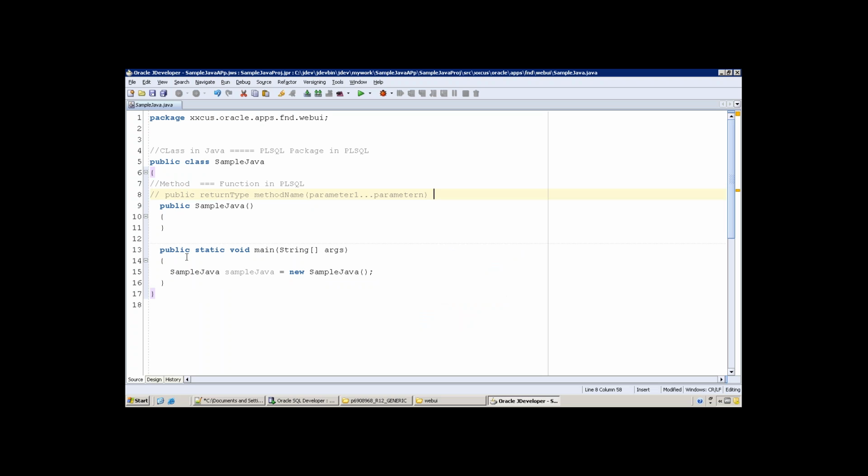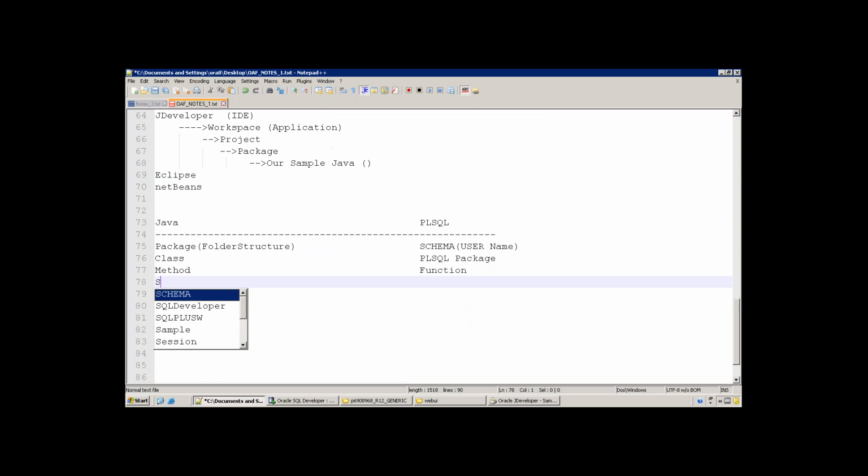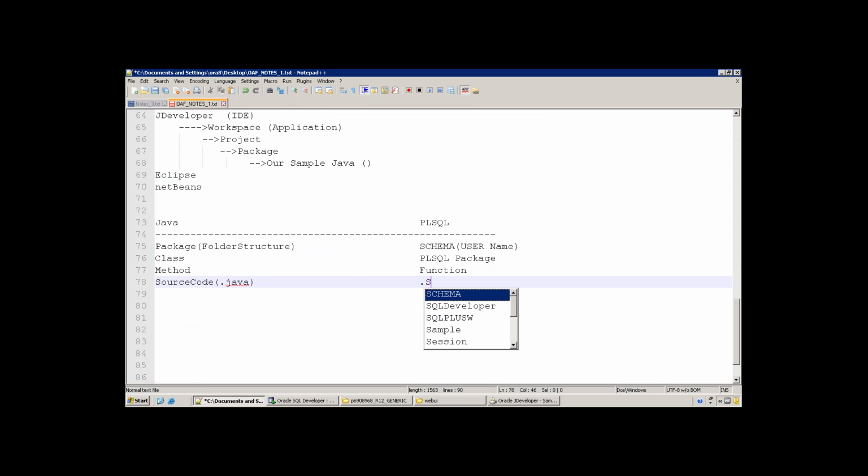Now the next question is, how do you compile it? How do you run it? The source code of my program is .java. The source code is a .java file. But in PL SQL, what is the source code? It can be a .sql, or .pks, or maybe a .pkg. It can be anything, right? The source code of a program can have any file extension. There is no mandatory restriction in PL/SQL, but in Java we have a restricted file naming convention that should be .java only.